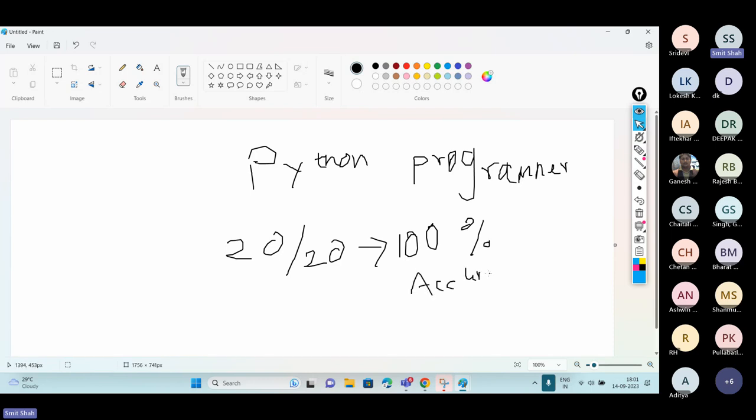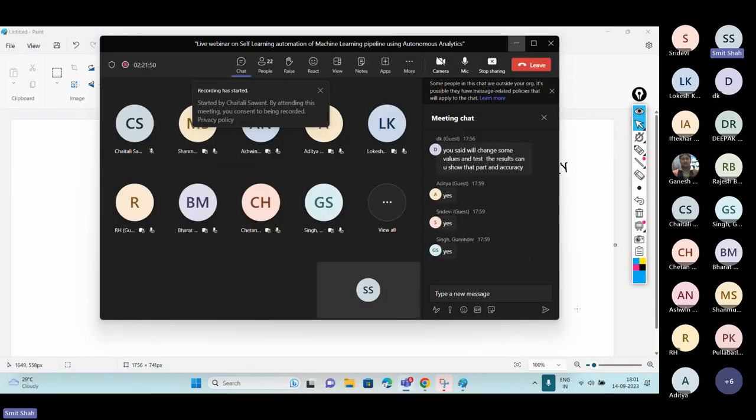That guy attempted one test, and in that test, he was 100% accurate. So DK, will you hire that candidate just based on this? Just based on this one test, will you hire him? What do you think, DK? If you are the owner of a company and you want to hire the best Python programmer, and he told you that he got 20 out of 20 in this test, that means it was 100% accurate. So just based on this one test, will you hire? What do you think, Gurvindra? Will you do that? Just based on this one test?